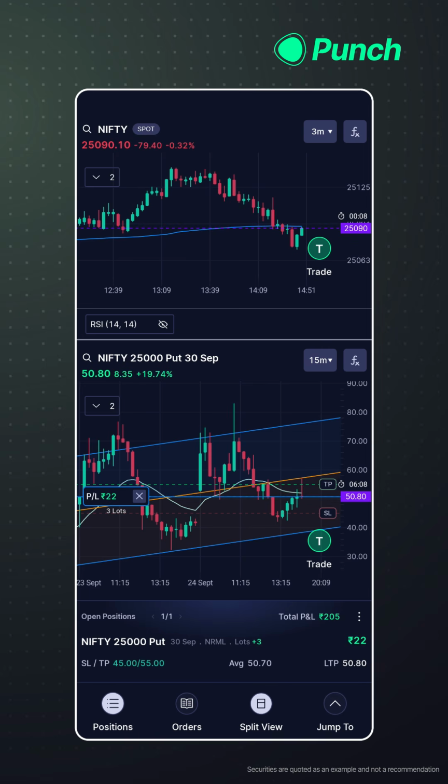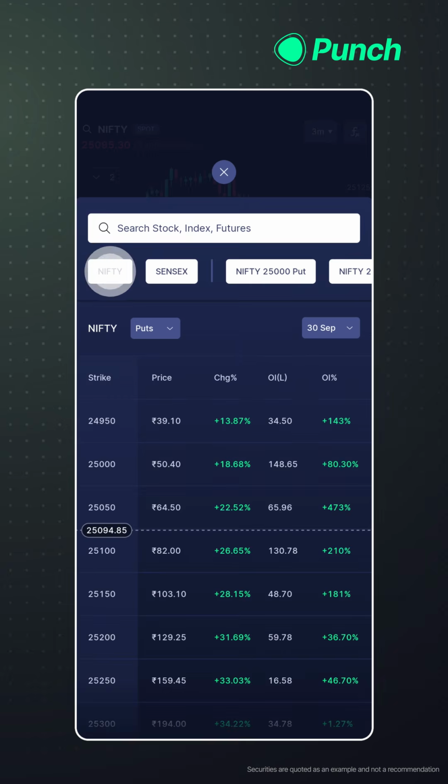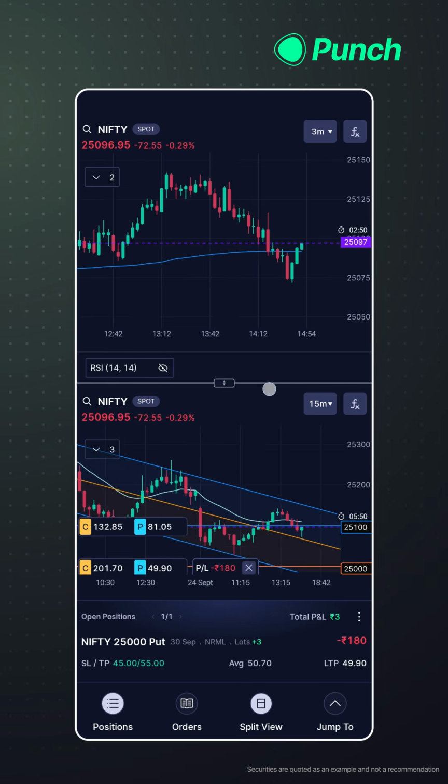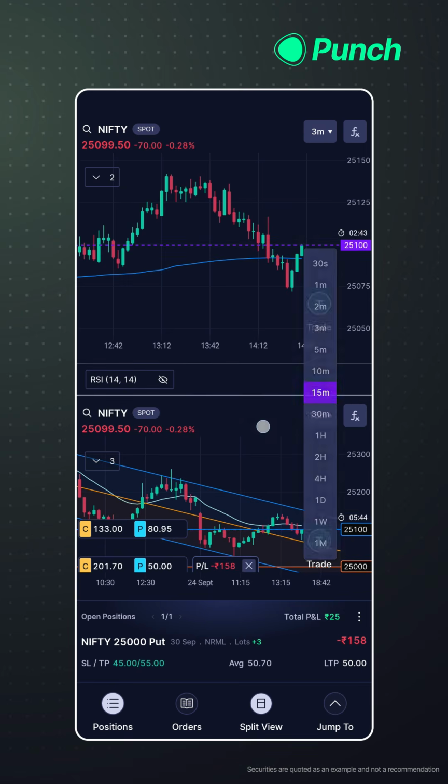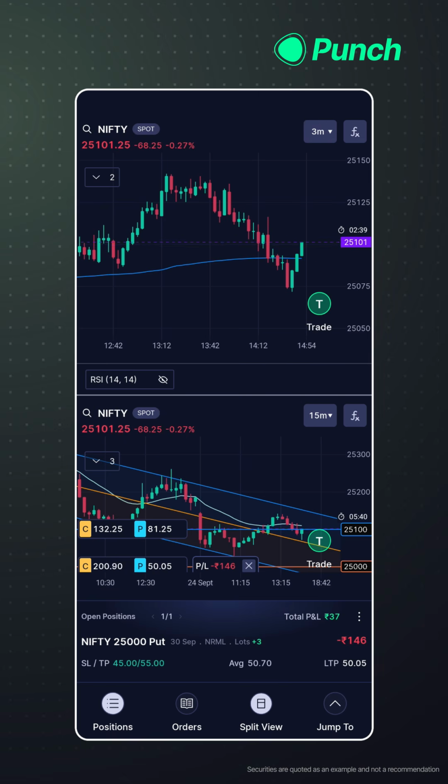Split view सिर्फ scalping के लिए नहीं है. Multi-time frame analysis के लिए भी perfect है. When trading Nifty intraday, I analyze trends in both 3 minutes and 15-minute time frames. With both charts ready, I can track price action simultaneously and trade directly from here.